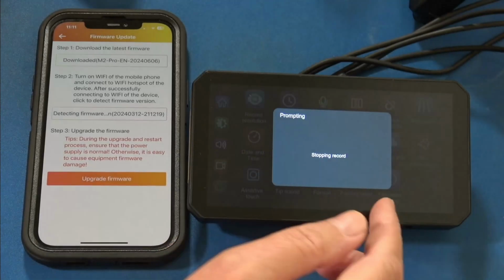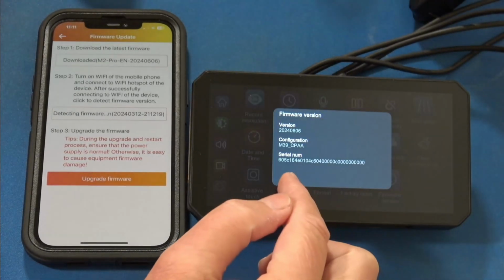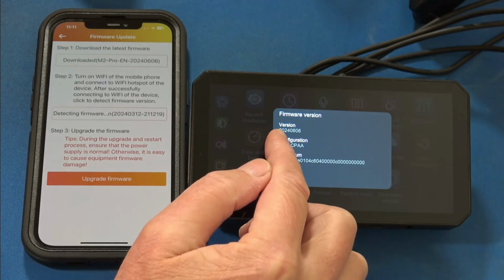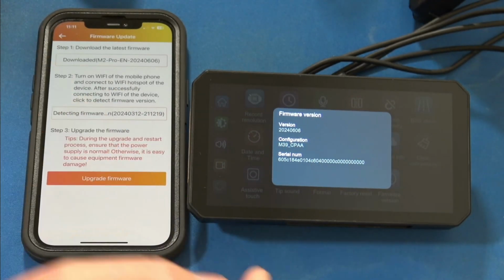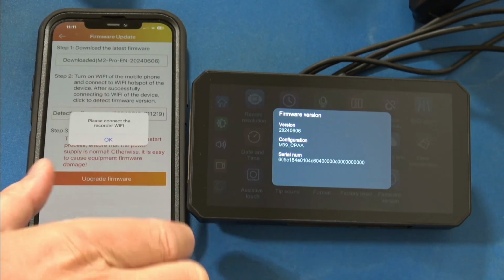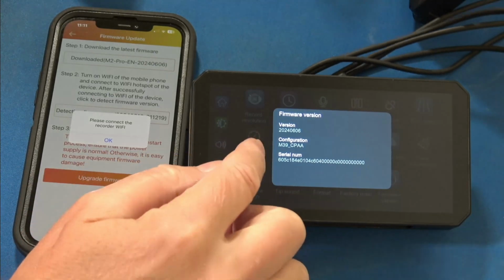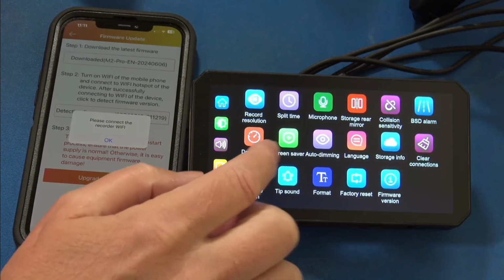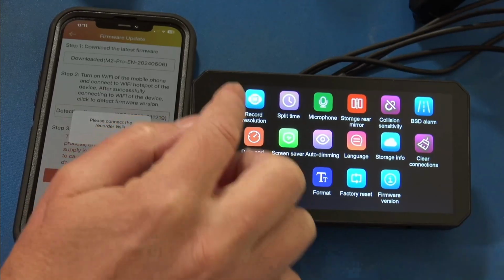And then you can always see your firmware version here as well. So 2024-06-06, which matches our downloaded firmware version. So now we'll... Oh, we're not connected, so we're going to go back in and we'll just detect it with the mobile app.